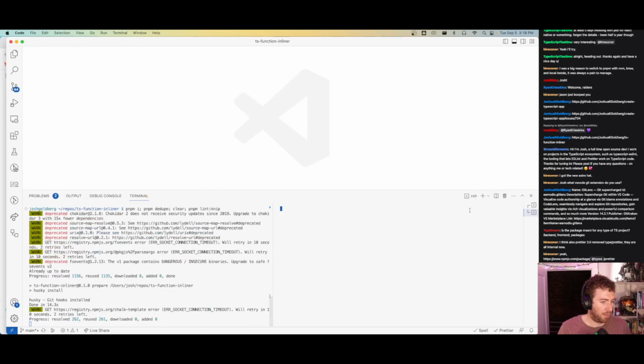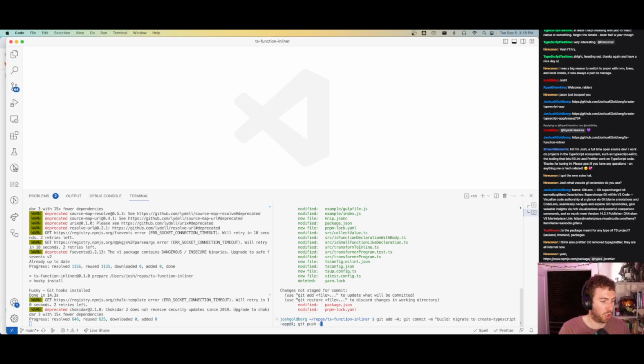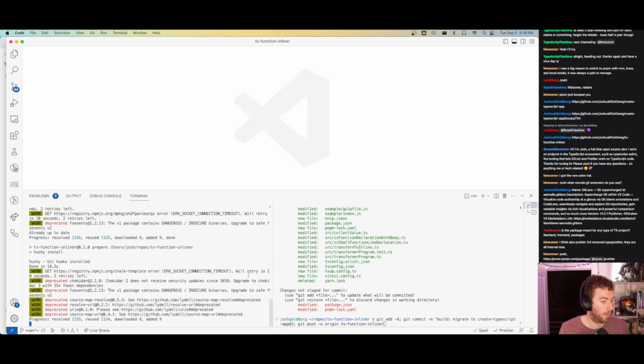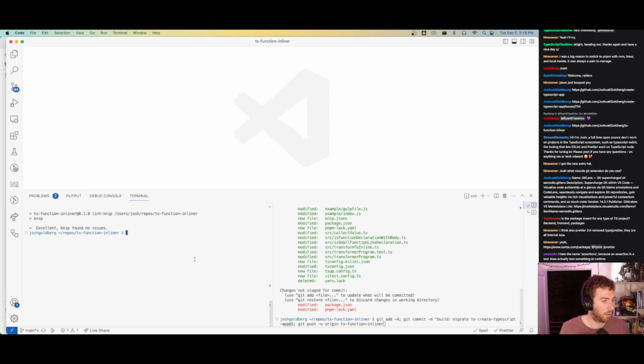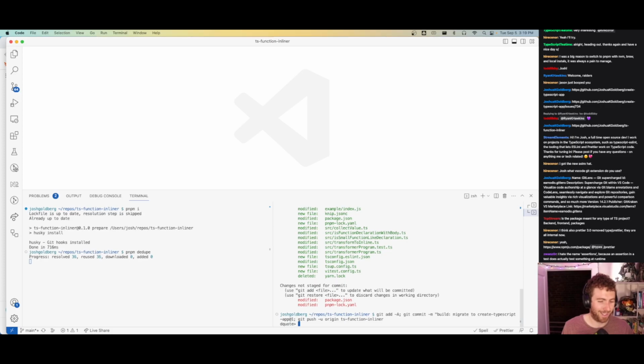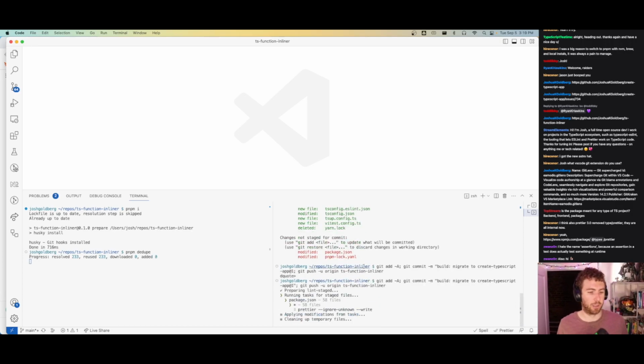So while pnpm is doing its magic, git add all, queue up command, build, migrate to create-typescript-app, git push -u origin ts function. Come on, pnpm. Oh boy. What was that list of complaints? Let's see if I can get it up again. Oh no, I missed a quote somewhere. Oops. There it is.